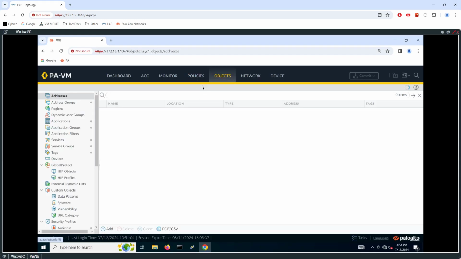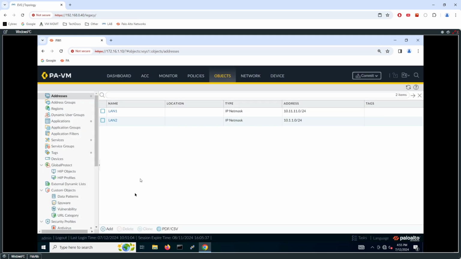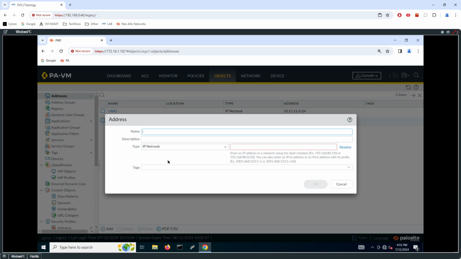First thing that we will do is that we will actually start creating objects. So I'm going to go to Objects, Addresses, and first I'm going to create an object for my internal subnet. LAN 1 is 10.11.11.0/24. Okay, the second internal network is 10.1.1.0/24. And we will also need an object to represent our NAT pool.